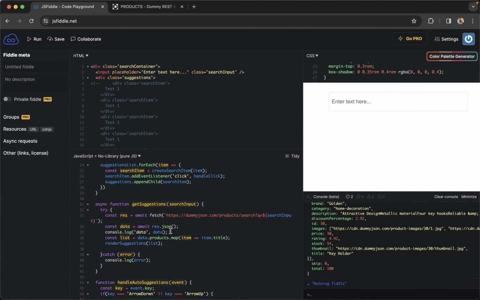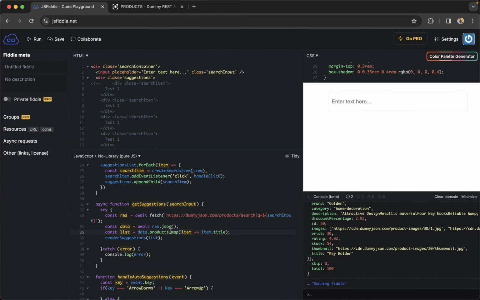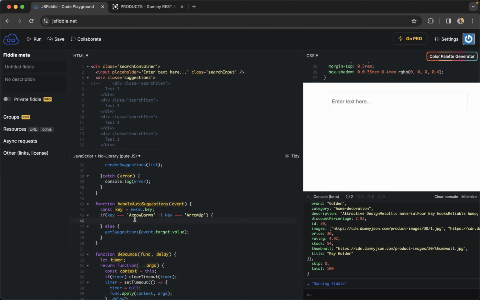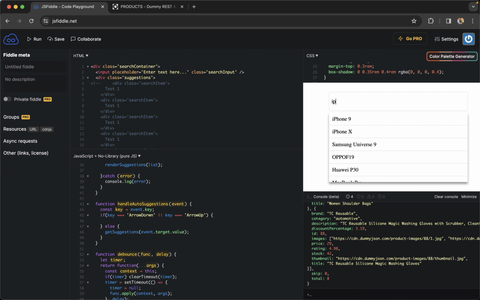So now let's try to handle the arrow up and down key events. First let's remove this console.log from here, and let's come back to this part where the user presses the arrow down or arrow up key. So let's say I'm at this point, I type something and I get these options. When I press the arrow down key, this particular element should get focused, and if I keep pressing the arrow down key, the next element in this order should get focused. This is how it should work.